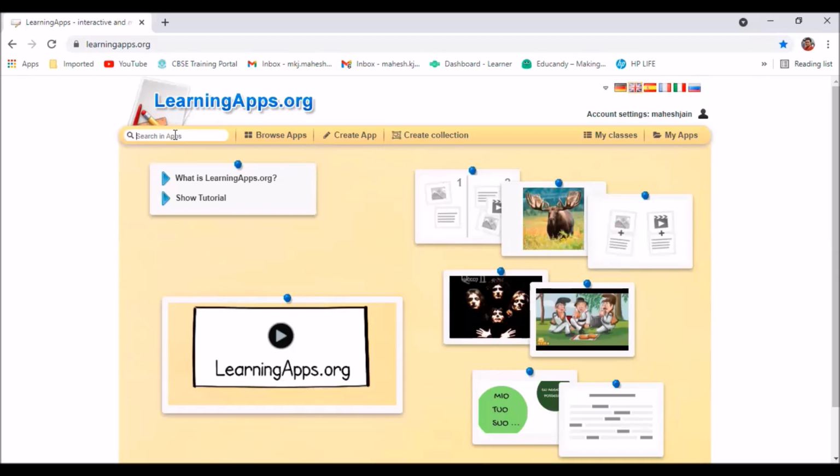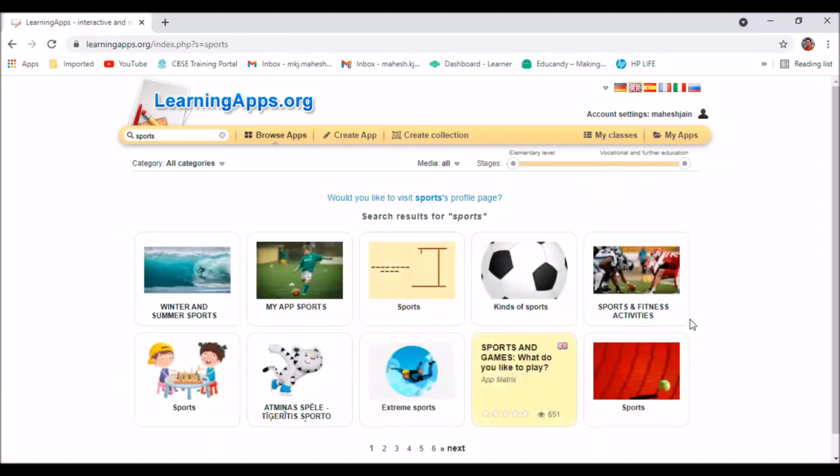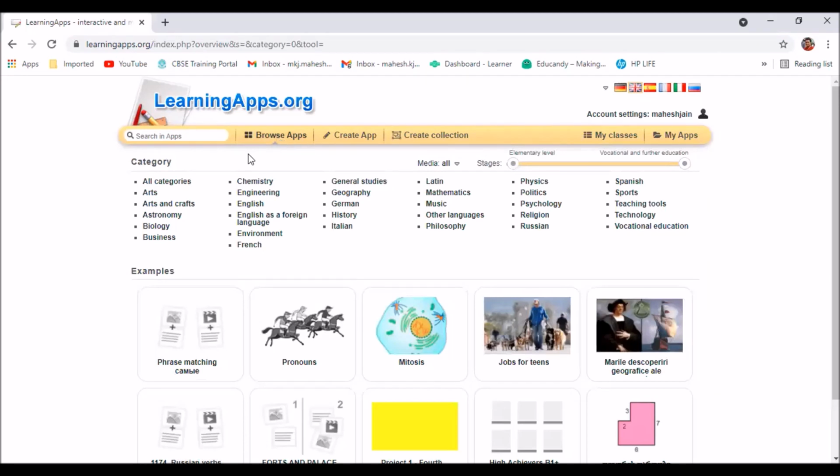You can type anything in the search option and you will get the title. So I'll write sports, and let's see if there is something related to sports, because it's the Olympic time. You can see there are multiple apps which have been created by sports teachers across the world. There's another option of browse apps. You can click on that and see all the categories which are available.